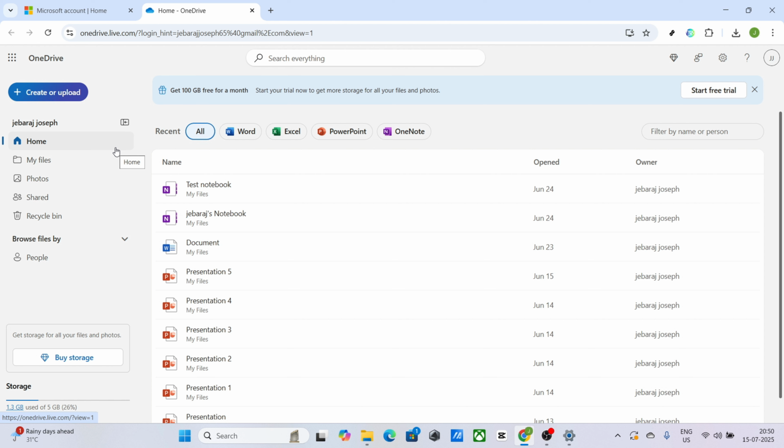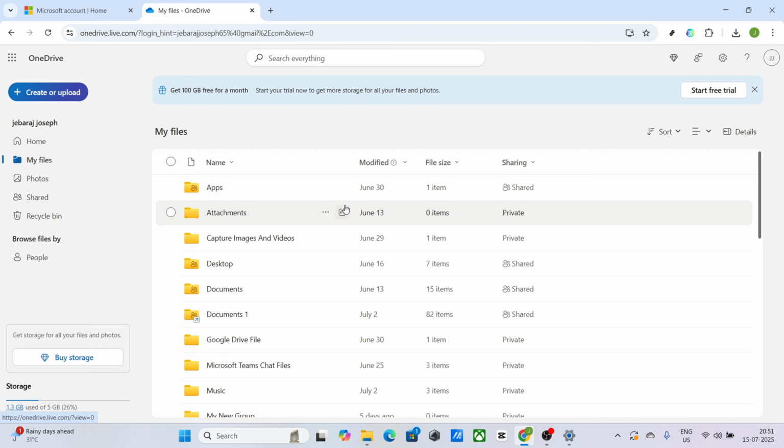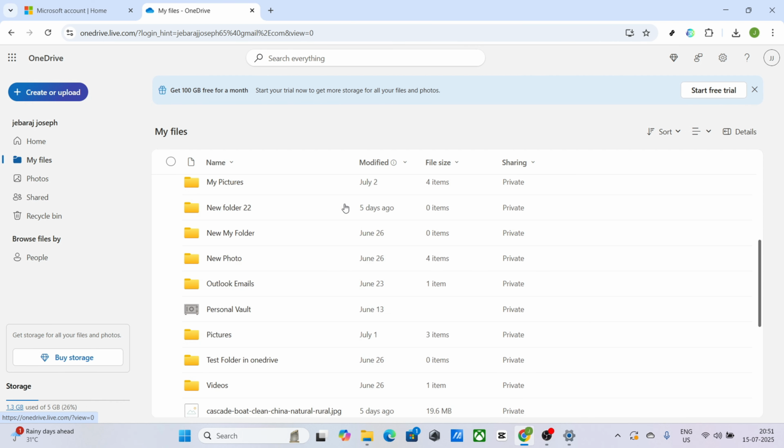When you're in OneDrive, you'll be greeted with the home page. You'll see all your stored files and folders at a glance. Click on My Files to view a detailed list of your documents, photos, and other files.